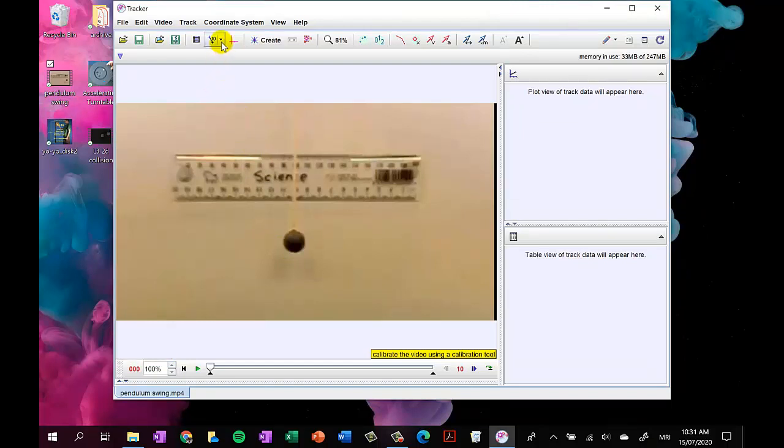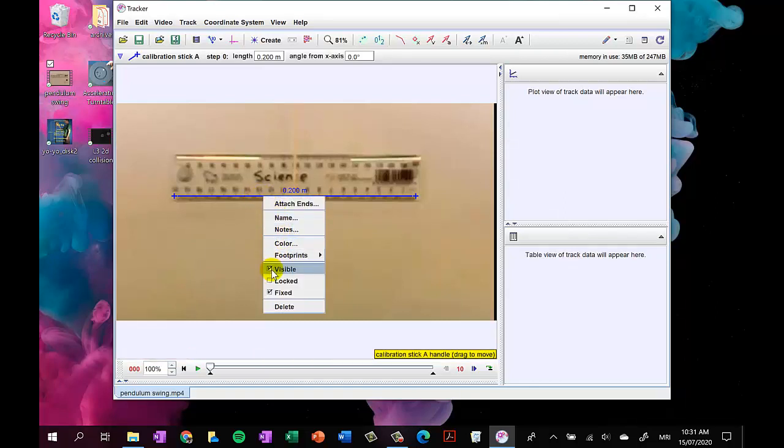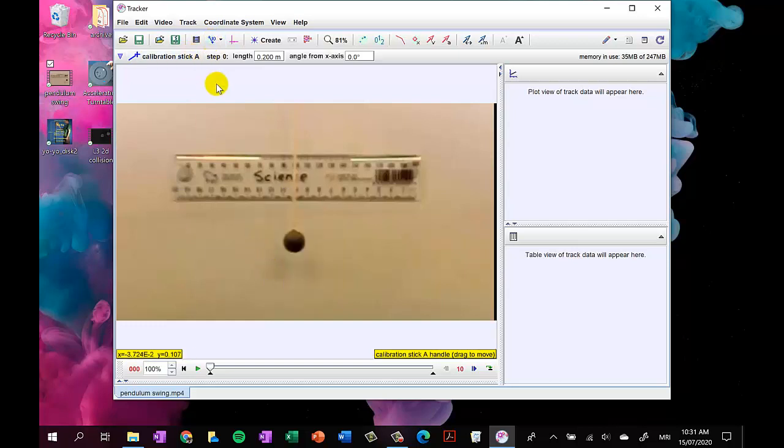In fact, no, first I'm going to just tell it how large the screen is. So I'm going to add a new calibration stick. I'm going to hold down Shift and click at one end of this 20 centimeter ruler and then at the other end of this 20 centimeter ruler. And I'm going to change it to 0.2 meters. Alright, now I've done that, I can right click on it and I can make it invisible because I don't want to have to see that the whole time. And now I'm ready to track the motion of this thing.